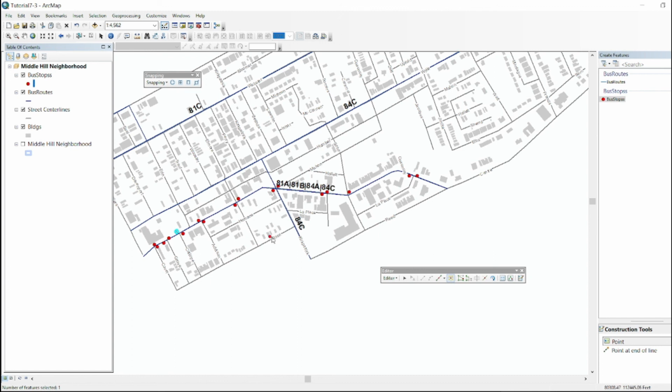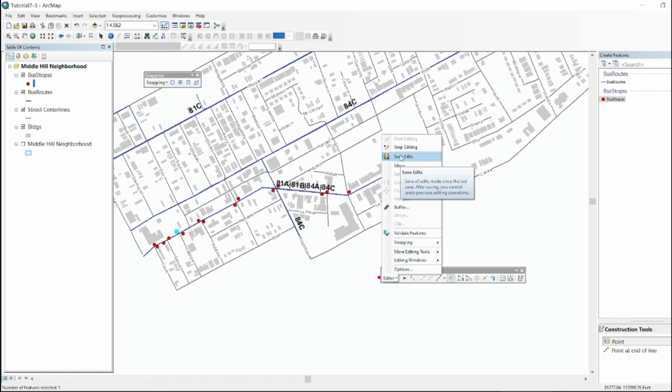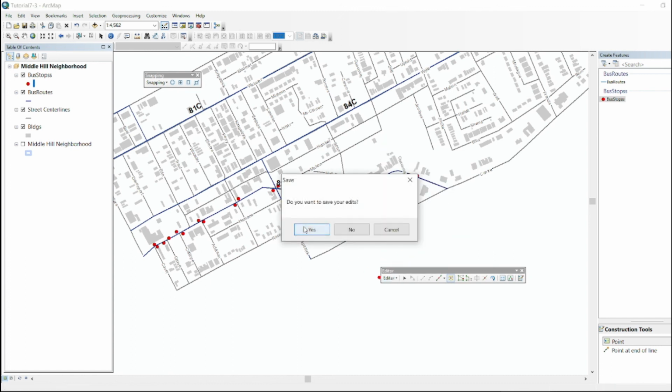When finished, click Editor and stop editing, and then you click Yes to save bus stop points.